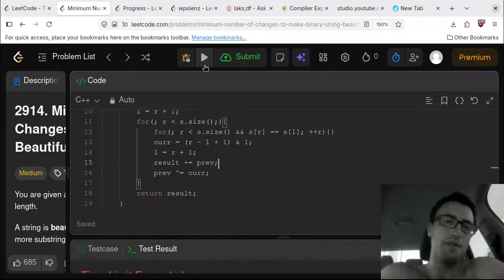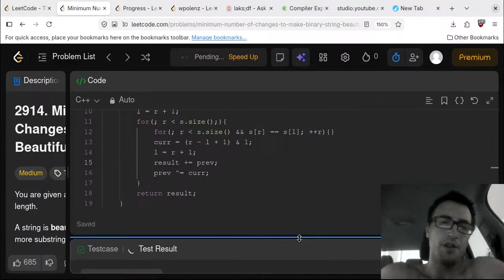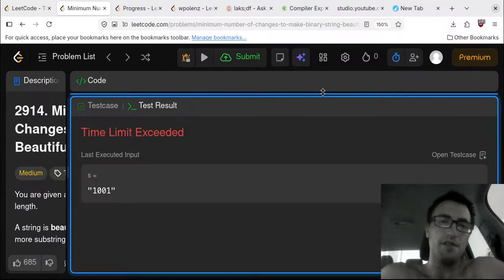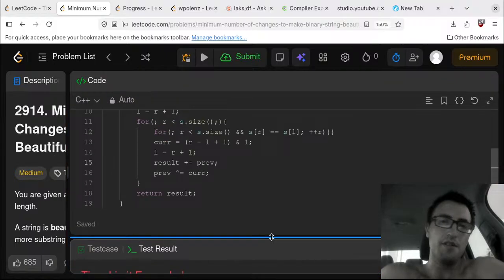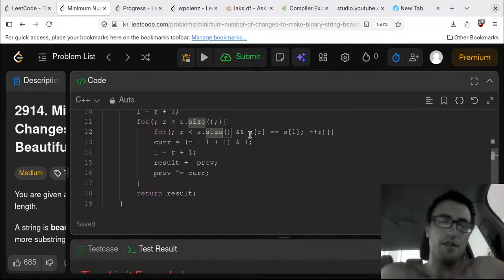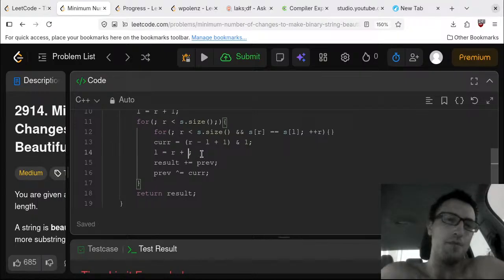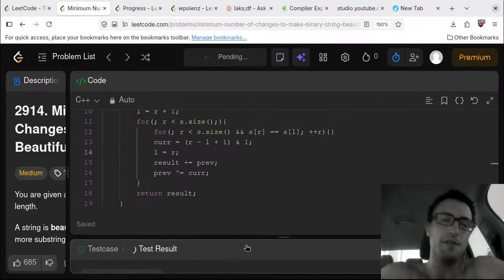I think this is fine. Confusing, but probably correct. Still TLEs though. Okay. I don't think this is r+1. I think it's r, but I'm not sure if that matters. Oh, it does matter. Yeah, it does matter. That's probably why it's TLE.